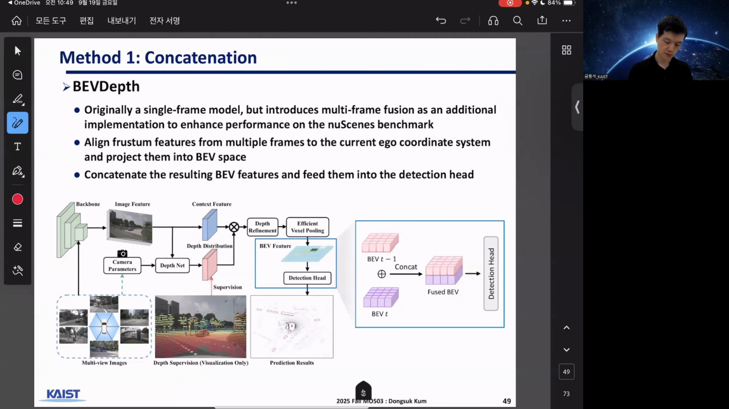But the downside is, so basically the advantage of concat is you're keeping all features, right? All current and previous features, and use that for detection head. But that means you are going to end up with a large tensor for detection head input. So that's going to increase computation.